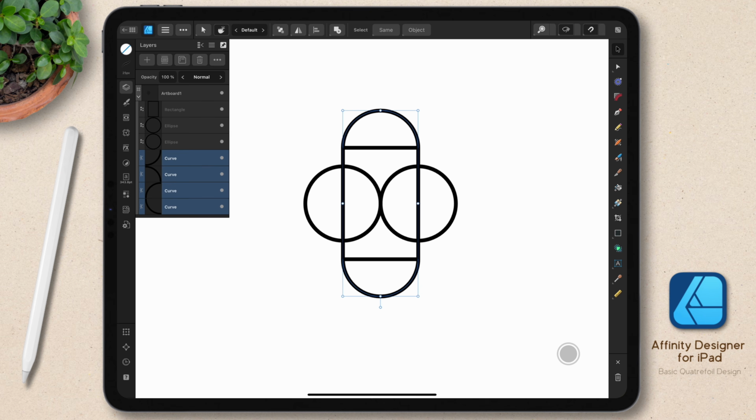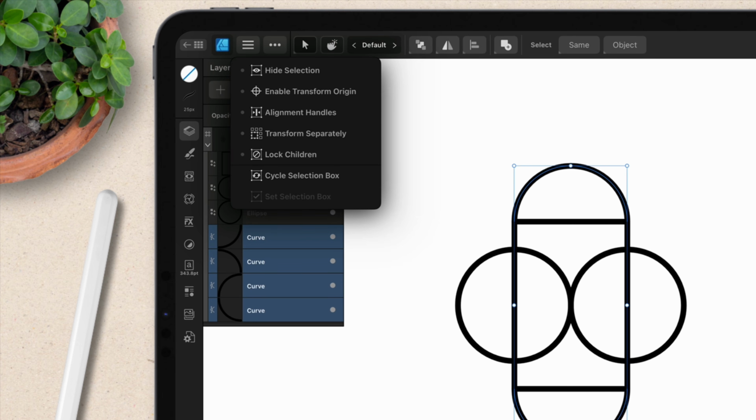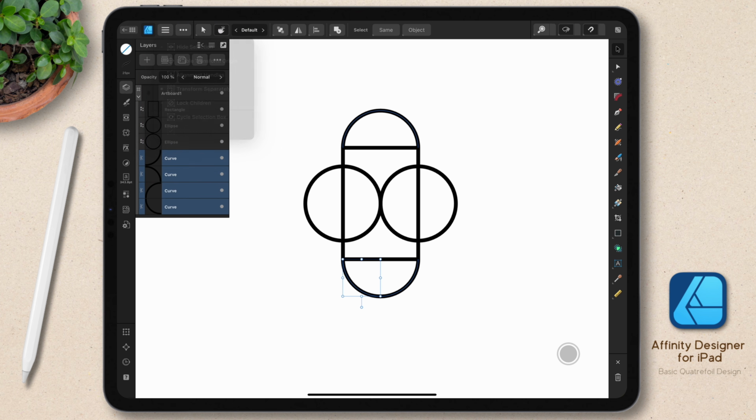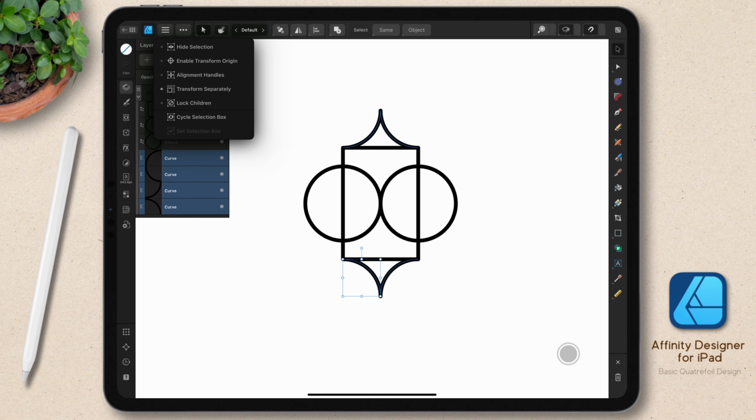In order to achieve that, I'm going to go to the arrow here and turn on transform separately. What that's going to do is put a bounding box around one of them, but it keeps all four selected. So now if I go up to the top here and choose flip horizontal and flip vertical, I get the point at the top and the point at the bottom, and I'm all set. I'm going to turn that back off because sometimes that can get in the way.